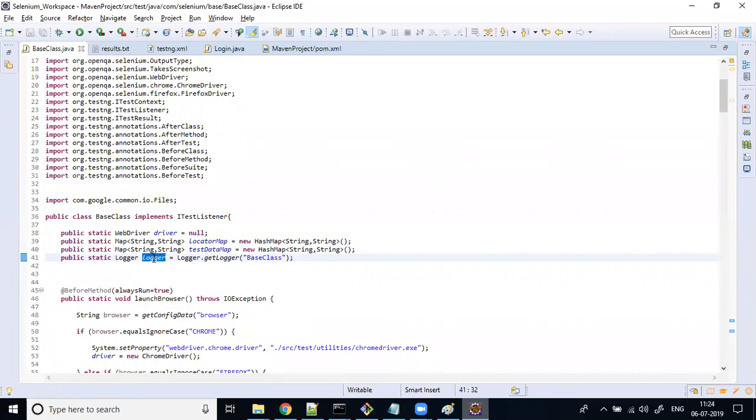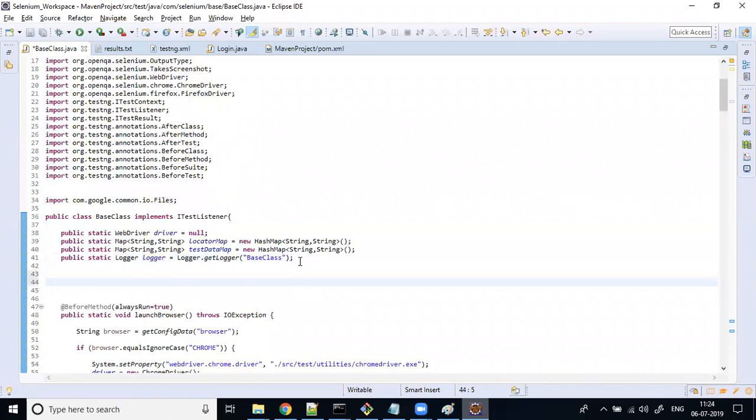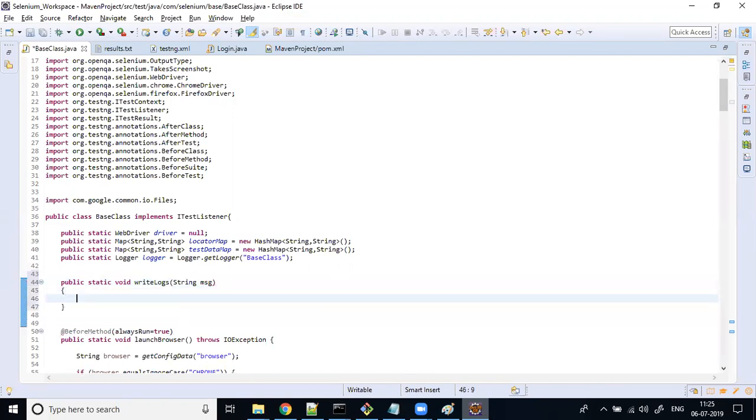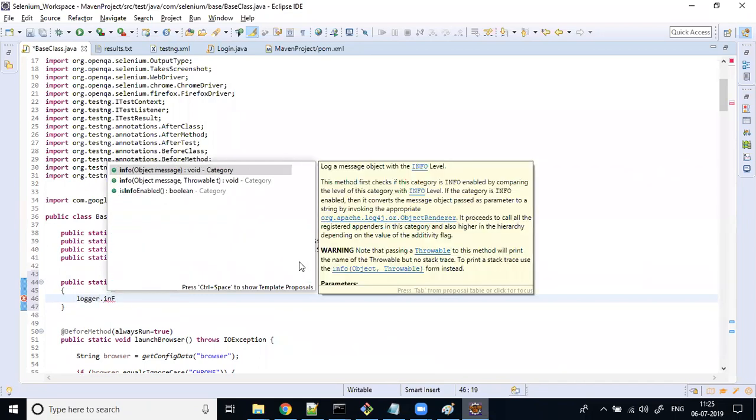That's it. Now using this logger class, you should be able to write the logs. How to write the logs? Just here, I'm going to write a method. Public static void writeLogs. That's all. Just call this method. Now wherever you want to write the logs, you can call this method. You want to pass a string message. That means whatever string that you want to write to the file or console, you just pass it there. Just see here, what I'm doing, I'm using the logger.info, which is the level that I want to write.